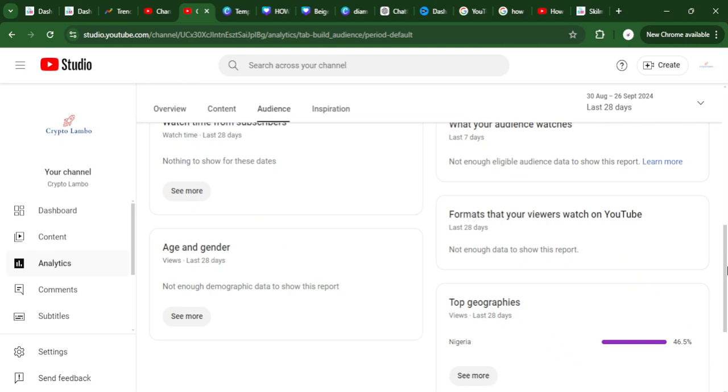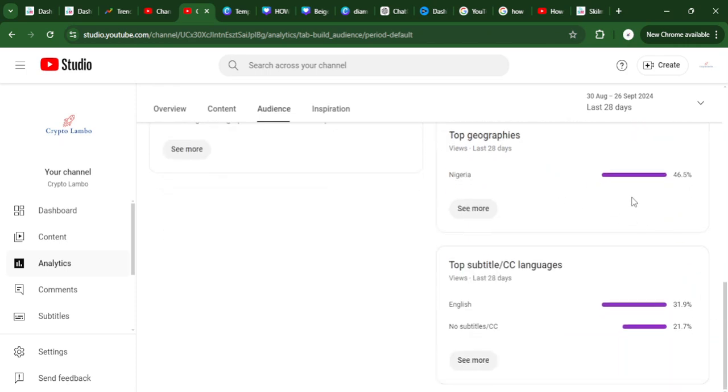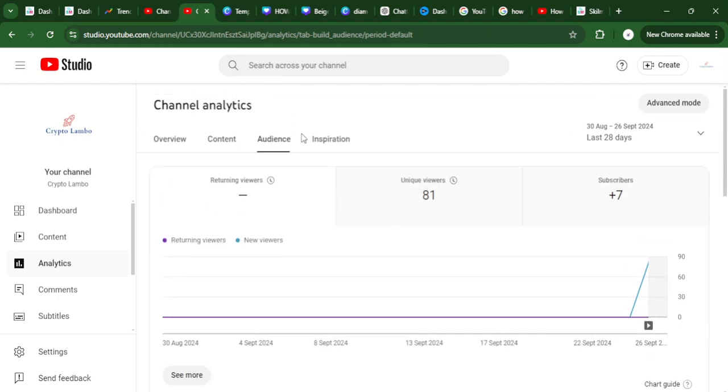Then the gender also will display, by age and by gender. Are you getting more viewers from the male gender or females? You get to know, and at what age. You get to know most of these things because it will display. Then top geographies, you can see about 6% of this video came from Nigeria. You can see it's showing clearly. So these are what we have under audience, right?